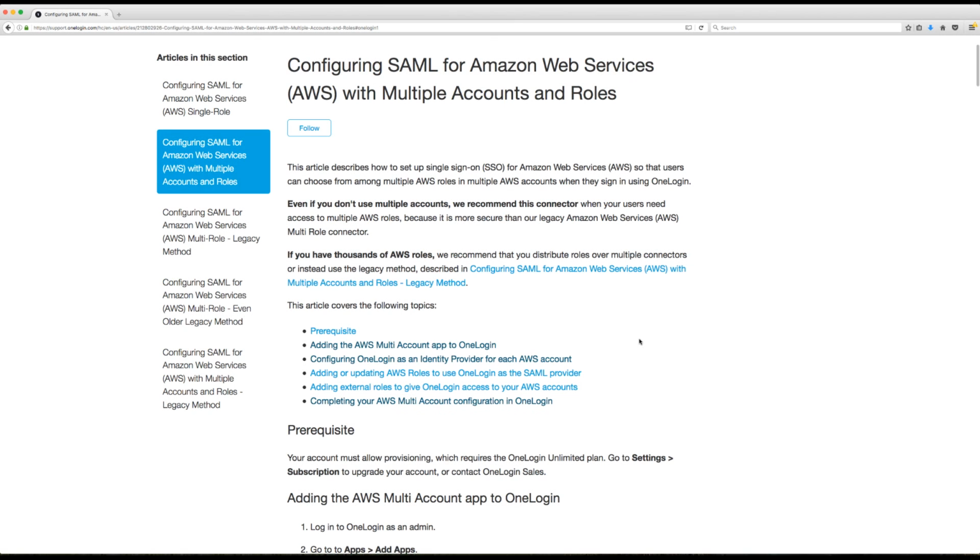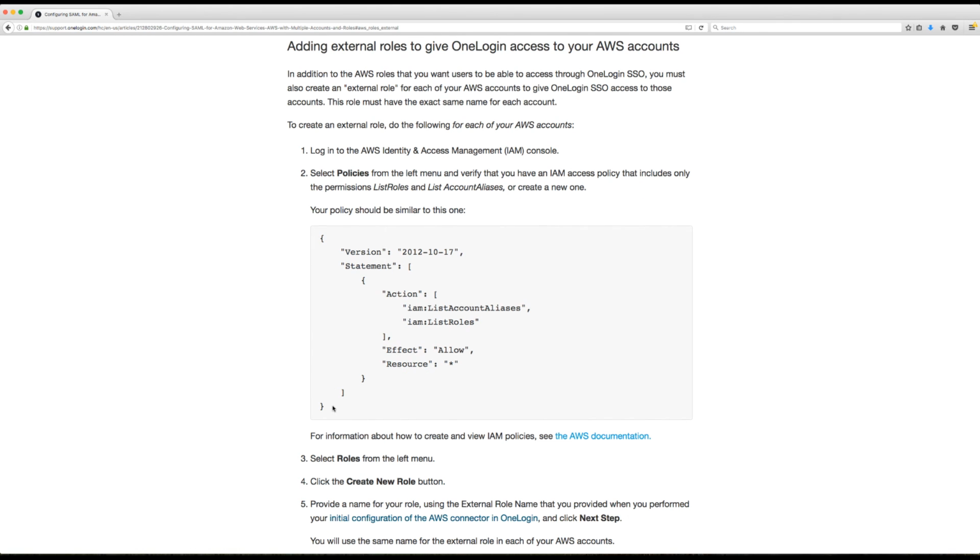All right, here we are back in the OneLogin Help Center, and I'm going to select the fifth bullet point down, adding external roles to give OneLogin access to your AWS accounts. Go ahead and select that, and here is that policy doc I was just talking about. As you can see, the only access we're allowing is the ability to list account aliases and list roles. So go ahead and copy this policy. And now let's head back on over to Amazon Web Services and create this policy.